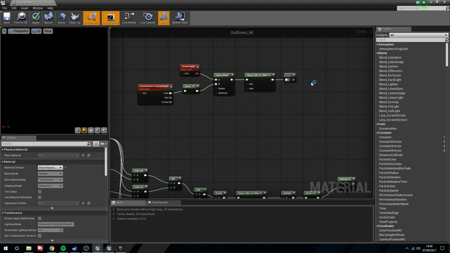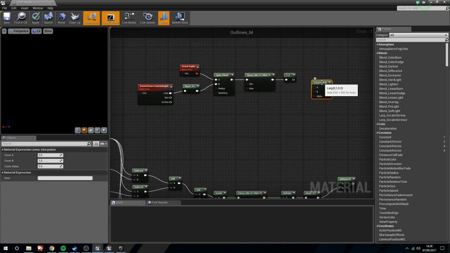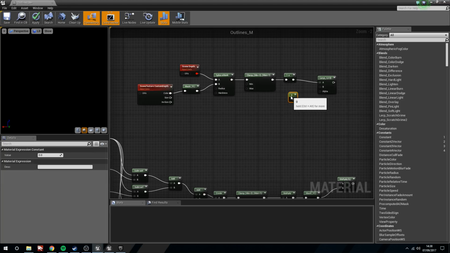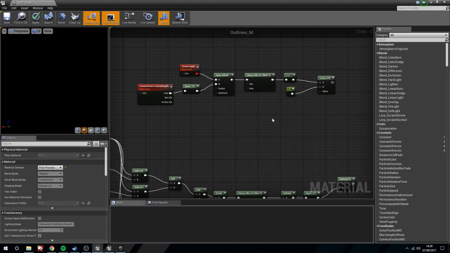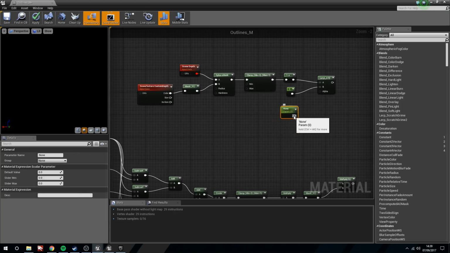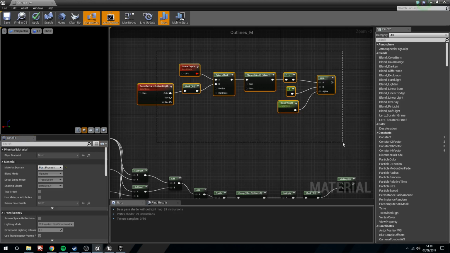Then we are going to hold L and left click for a lerp. And then we're going to plug the 1 minus X into the A. We're going to hold 1 and left click to get a constant here. We're going to plug that into the B. We're just going to set this to 1. And then we're going to hold S and left click for a scalar parameter. We're going to plug this into the alpha. And we're going to call this blend weight. And we're going to set that to a default of 1. But we'll be able to change that dynamically later on.